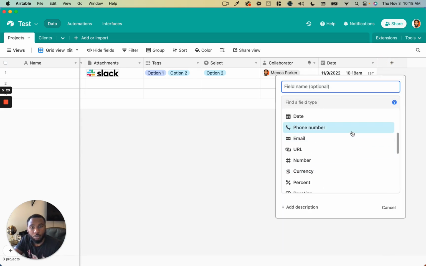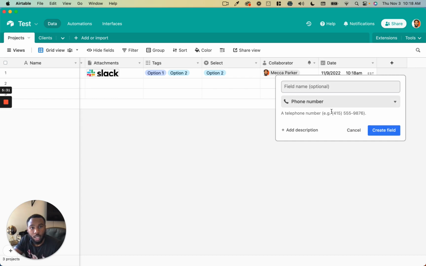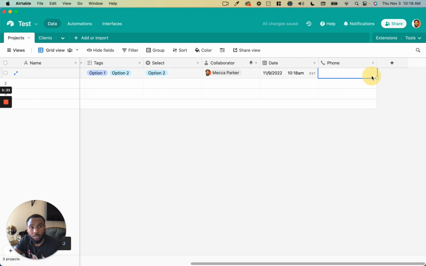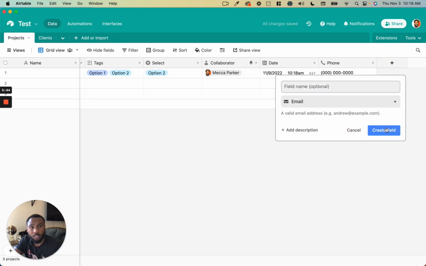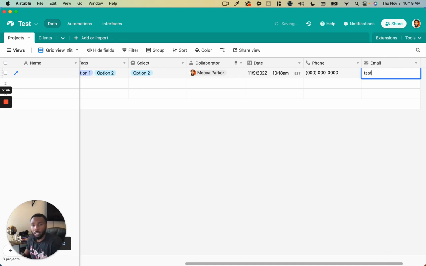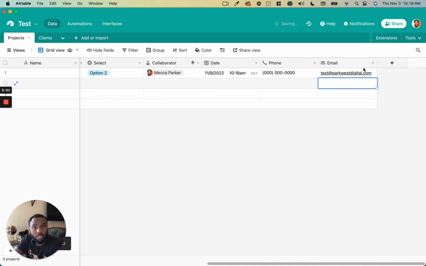Next will be the phone number. Pretty self-explanatory. It's going to allow you to input a phone number in here, and it'll format it nicely for you with all the dashes and the parentheses. Email, again, this is pretty self-explanatory, but it will nicely format that email for you. And then if you click on this link, it's going to take you to your default mail app and allow you to send an email.